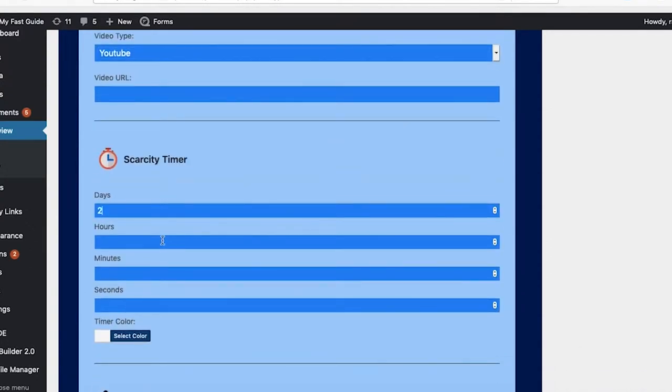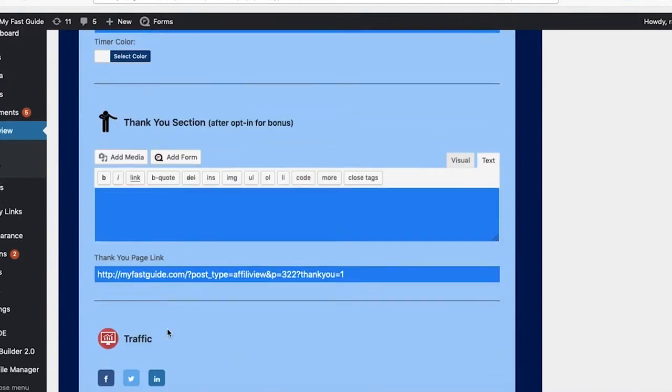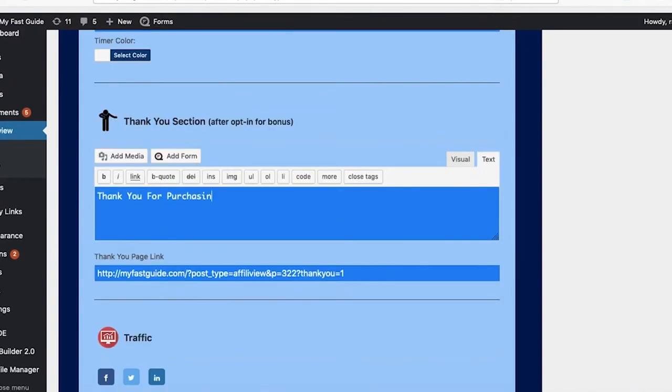You can integrate with any autoresponder and gather emails from your buyers on our custom-built bonus download pages.